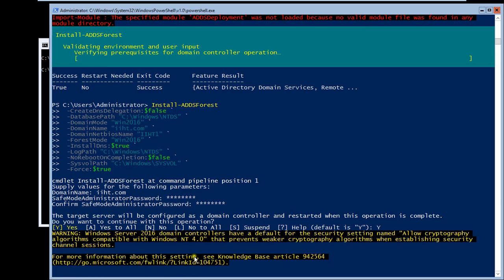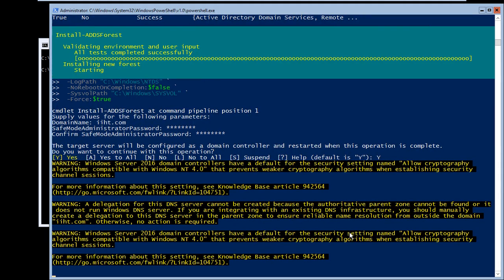So don't think that you are getting this warning, so it is an error. It's just a warning to update your system before installing. So we are working with the testing environment, so we don't need to upgrade our machine, our server. We just need to install our Active Directory. So Active Directory installation is working.